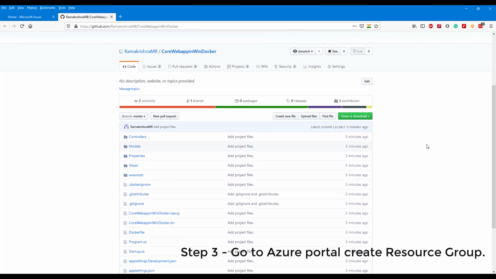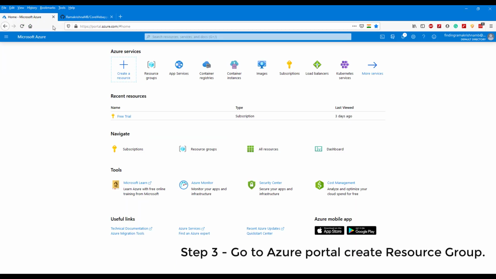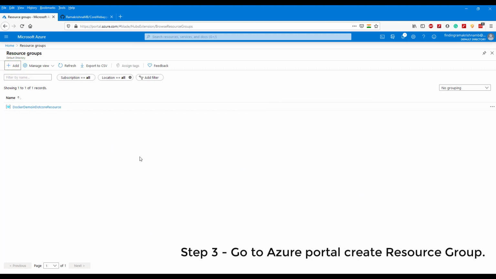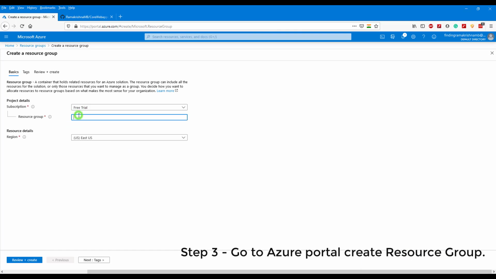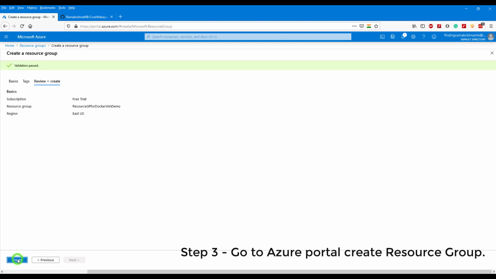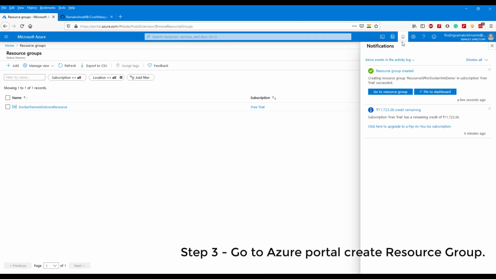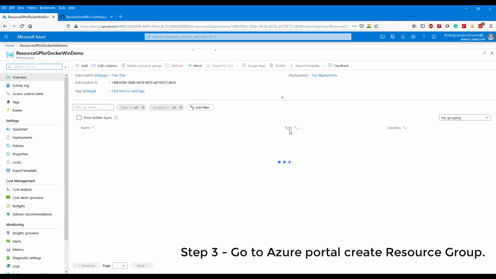Now we will go to the Azure portal and create a resource group. Give a proper name for our resource group. Select the region as East US and create the group. Our group was created successfully. Let's see.